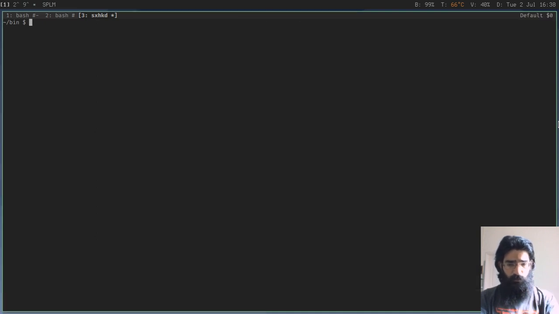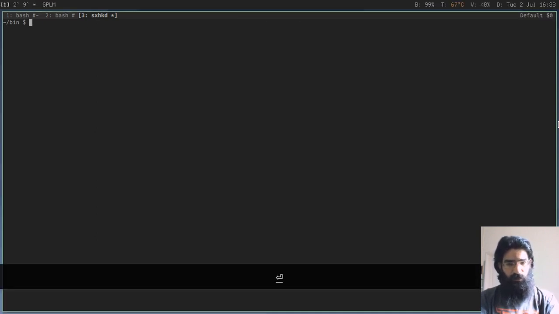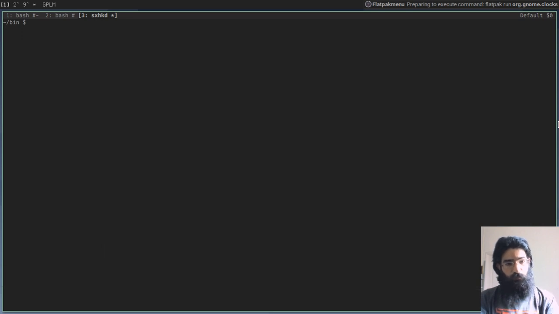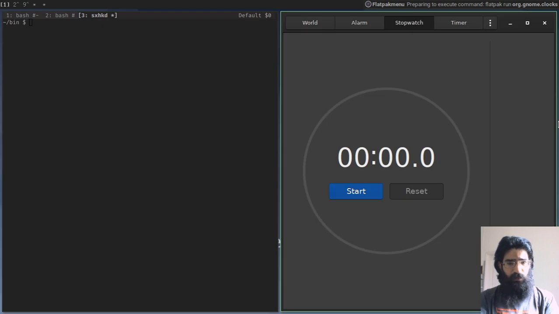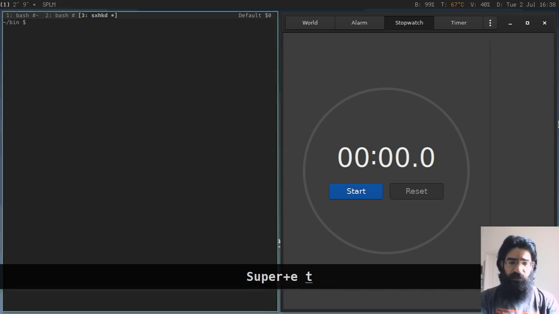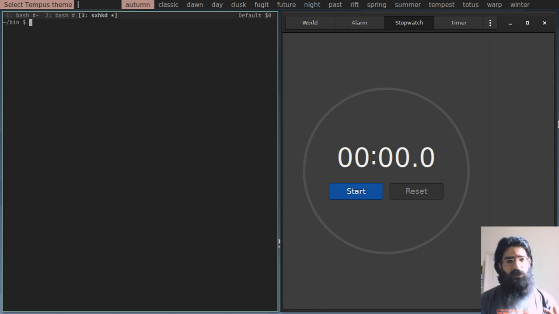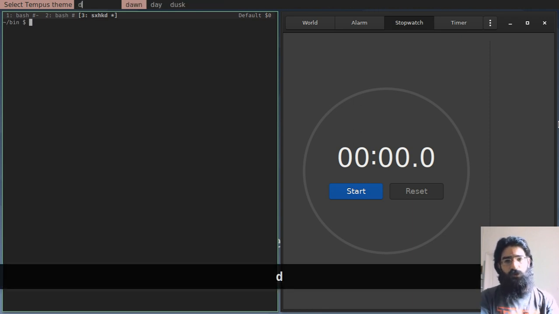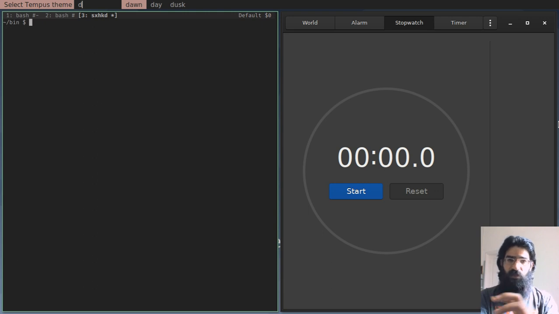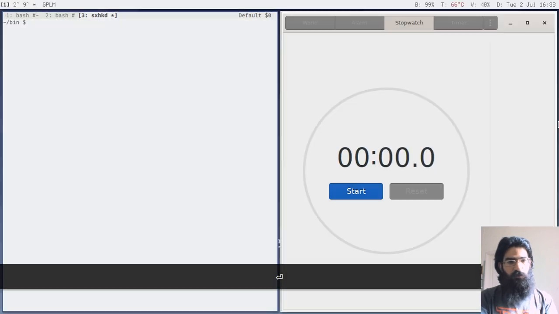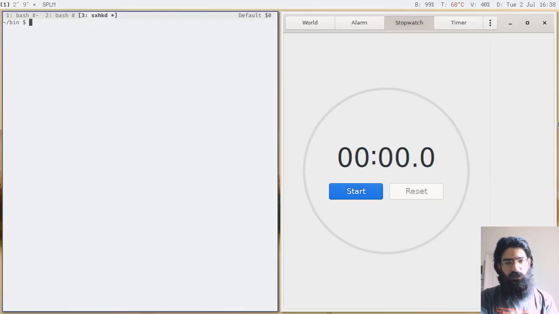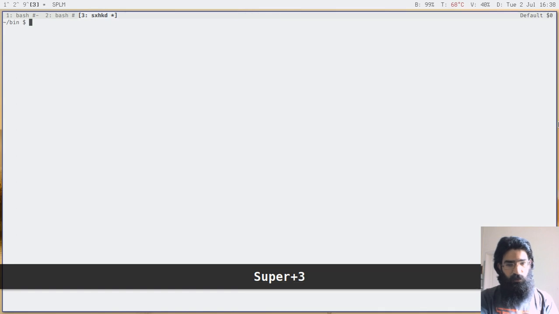Furthermore, I want to showcase how this also works with Flatpak applications and with graphical applications more generally. I will spawn a Flatpak application. Okay, so we have here a timer, a GNOME application. And let's now invoke Tempest menu, and let's switch to a light theme. Let's switch to Dawn, which is a nice subtle gray theme, and we do that. You see everything changed.